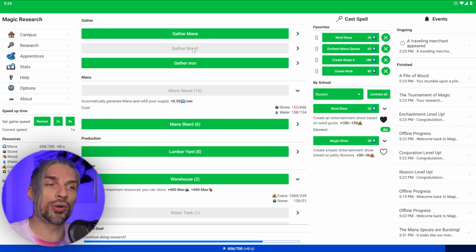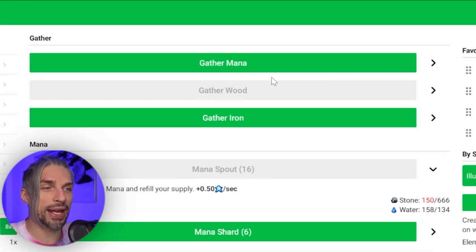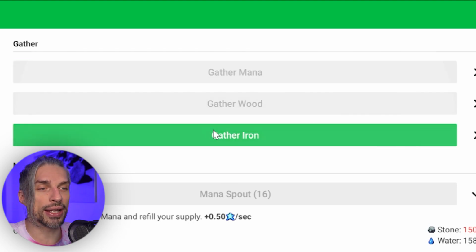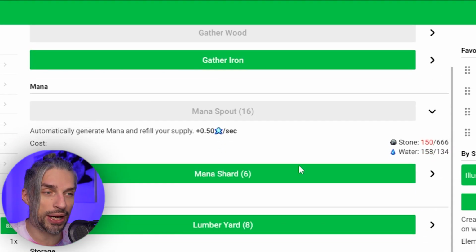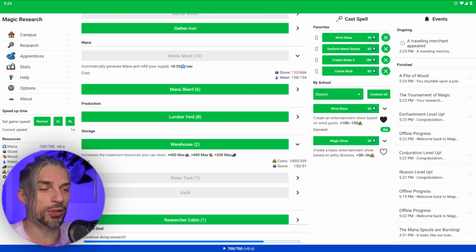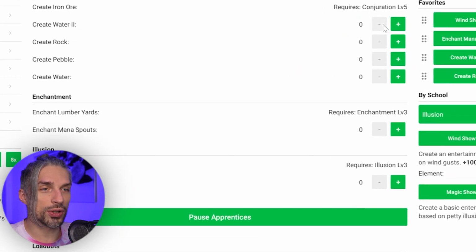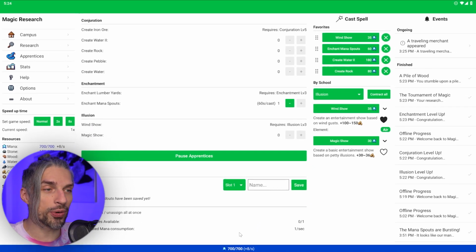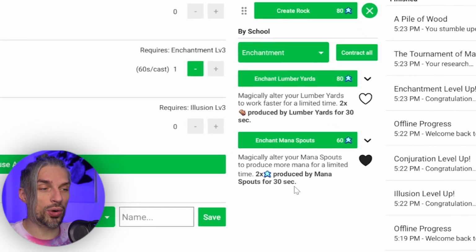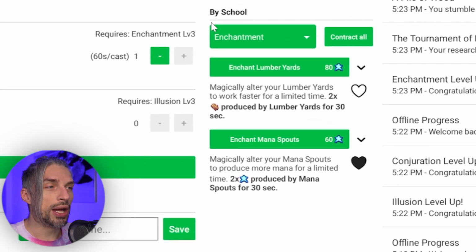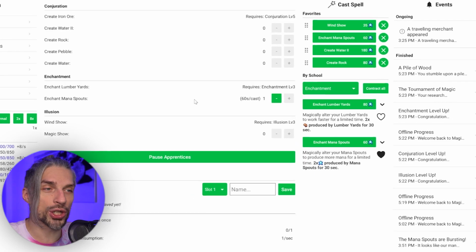Over time you unlock different resources as well, so we start with the mana gathering, then we manage to gather wood. Now we can gather iron by clicking or casting a spell. We got 16 mana sprouts already, so that produces 8 mana per second, and we can assign an apprentice to do a spell that we want. For example, enchant mana sprout, bam, that will allow us to double our mana production every 60 seconds, and the duration of that spell is 30 seconds, so we will get double mana production for the most time, and when we get another apprentice we can fully double our mana production using this, so that's an efficient way of doing things here.